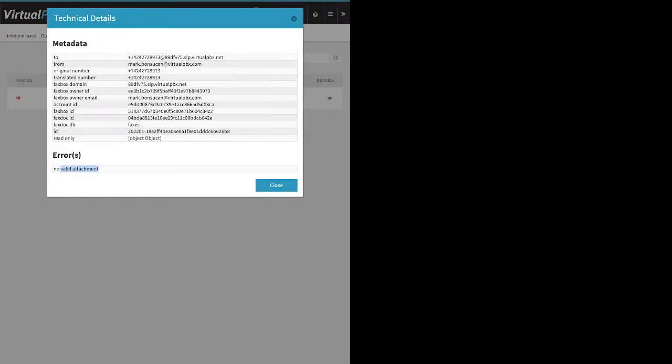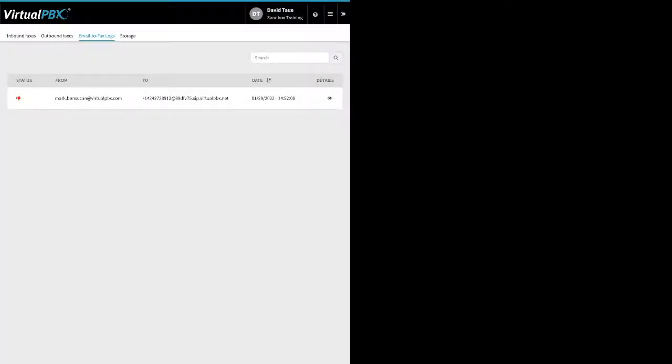And you see here, no valid attachment. That just means that either the person faxing didn't include an attachment at all, and in this case, that's probably what it is, because if it's the wrong kind of attachment, it will give further details, giving you the file type. So like a .docx, right? Not a supported format, it would say so.